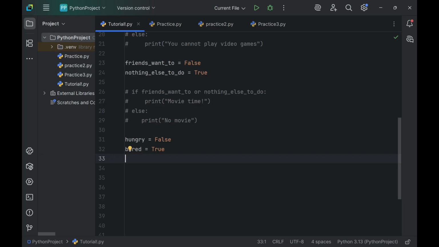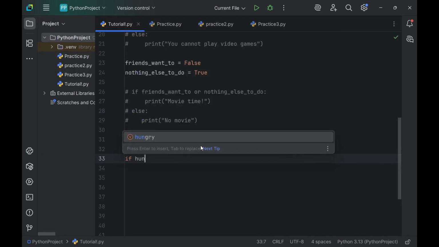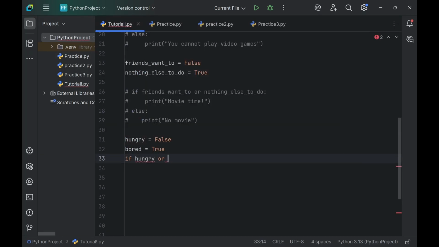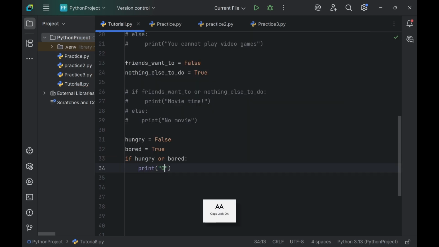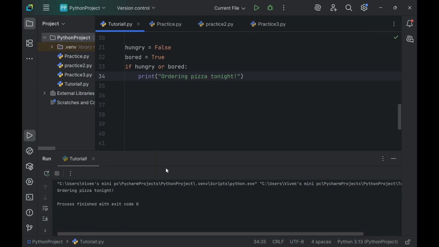Okay, so I will make an if statement. If hungry or bored, print something like ordering pizza tonight. Okay, so if I run the command right now, it's gonna give me ordering pizza tonight because one of these two conditions is true.